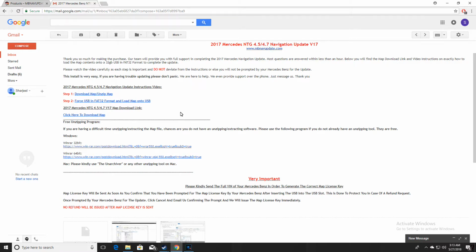Please read this carefully. It's very important that you read everything that's in this message. All content is important. Now, a couple of things. The first step is to download the map and load it onto a USB stick that is 32 GB in FAT32 format, as pointed out here. After you've done that, it's very important you also read this section here, because that is the next step of how to get your map license key.